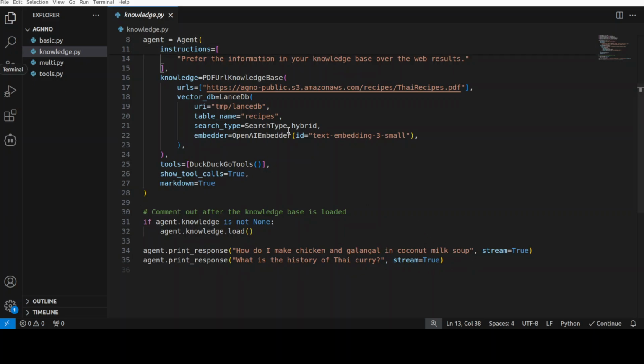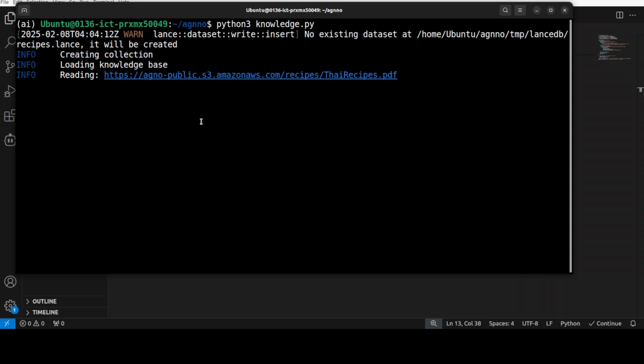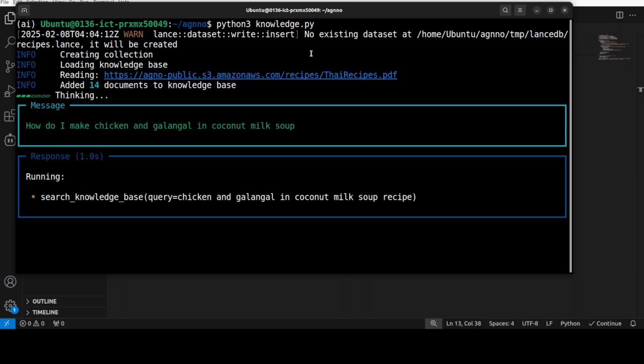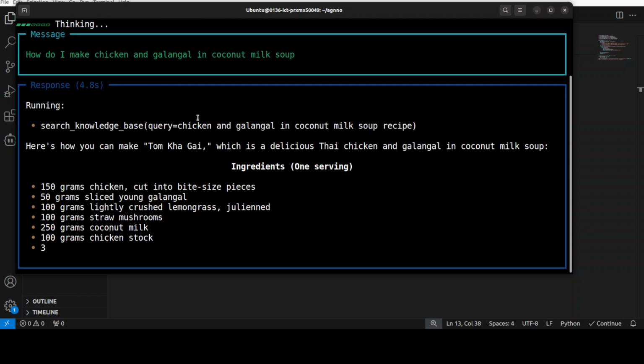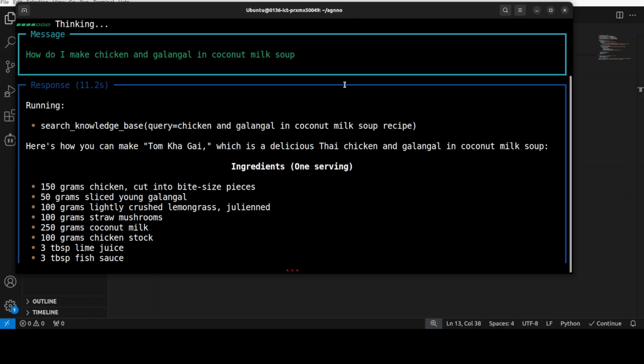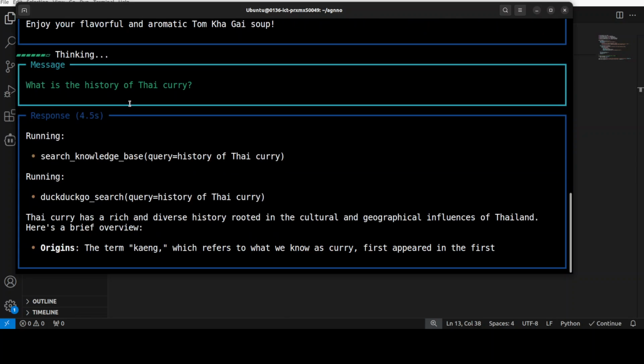So knowledge, let's run it and see how it performs. Let's wait for it. There you go. So it says that no data set, so it is using the LaunchDB as a data store. It is converting it into numerical representation or embedding, storing it there, and then it is doing the knowledge search. So with the knowledge, with the broader context, grounded context, it is also going to use that web search, and it is creating that great stuff around galangal.